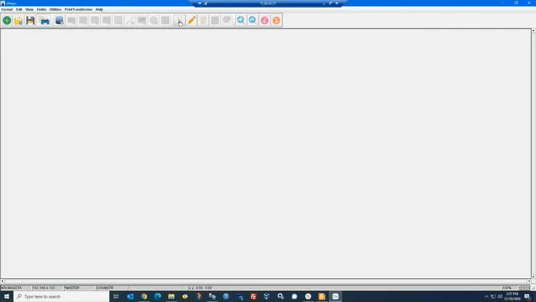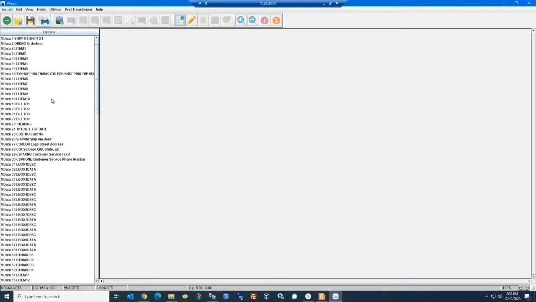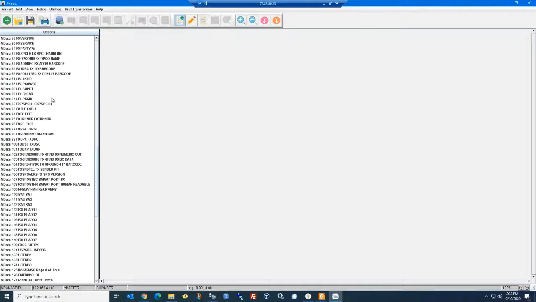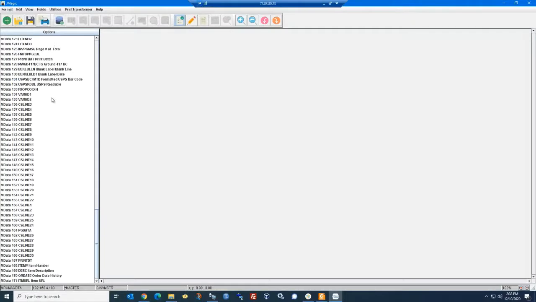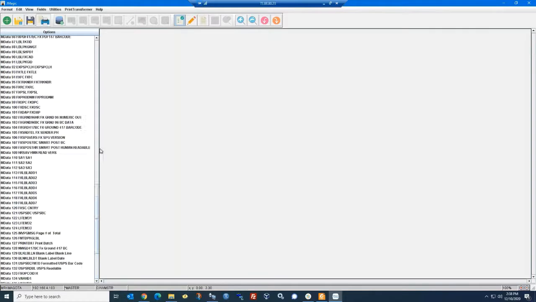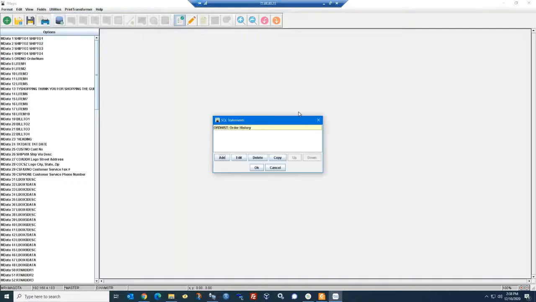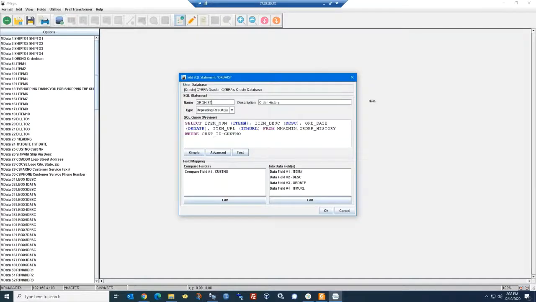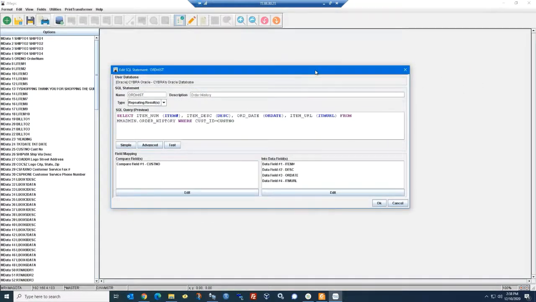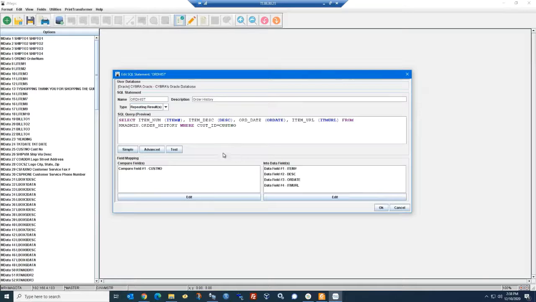If I turn on the field list, you can see these are all the data fields that MMPI knows about and puts data into. And there's a bunch of fields at the bottom that are going to be used for SQL. So if we look under the utilities, SQL, order history, I'll edit that one. So this is sort of like a little wizard. It could be a wizard or it could be advanced. You can just straight type, if you're an SQL pro, which I'm not.